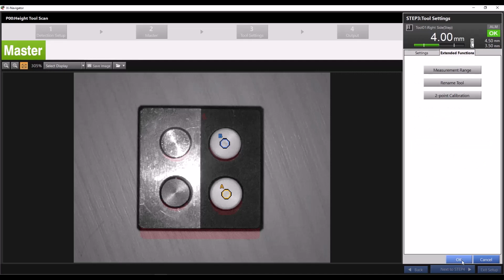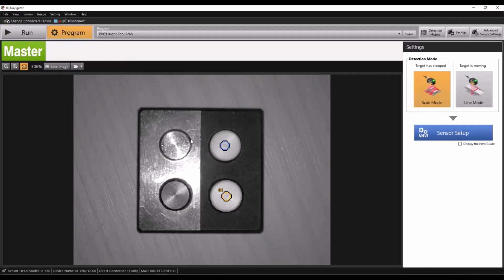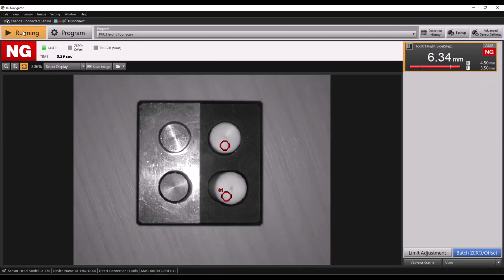Now we can press Next to Step 4, and because our outputs aren't relevant for this video, I'll click Complete Settings, and then Yes. Now that I'm back on my main screen, I'll put the sensor in run mode and you can see we're able to measure our part and determine a good versus no good measurement.